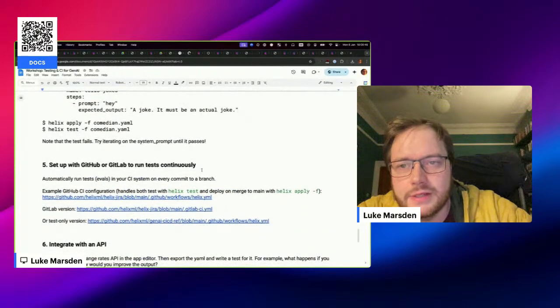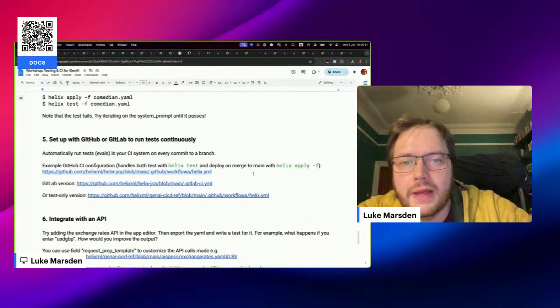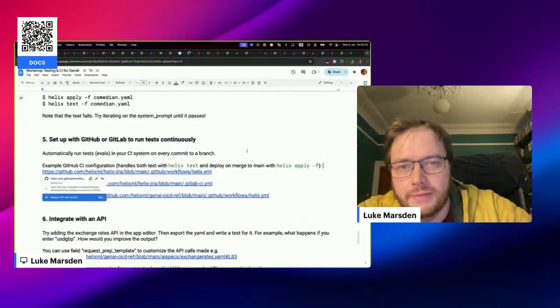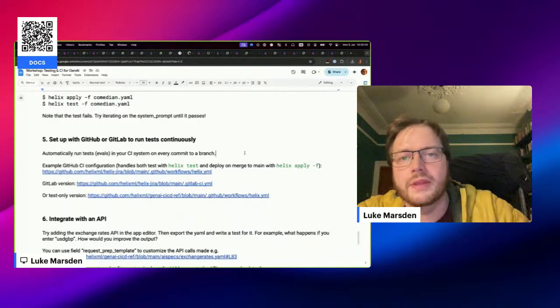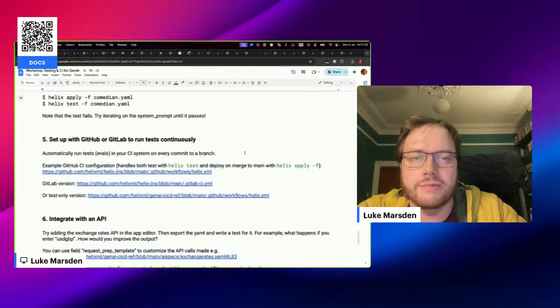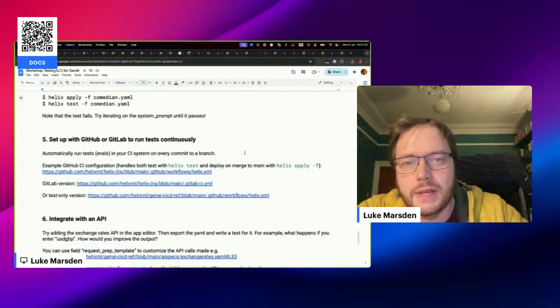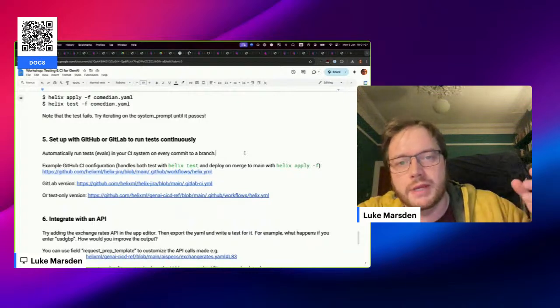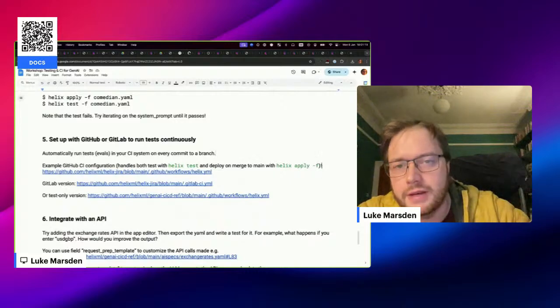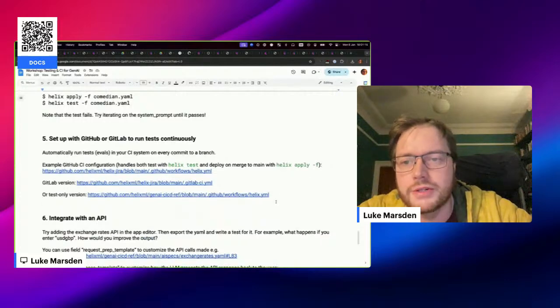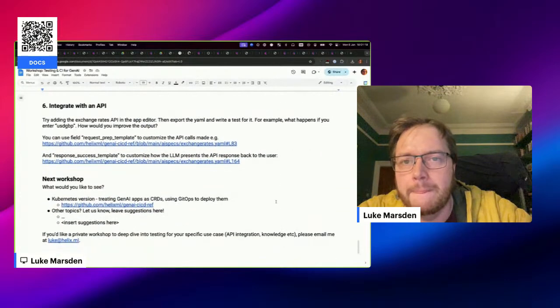Then we plug that into GitHub to run those tests continuously, and then we demonstrated a workflow where you can have a failing test on the main branch, then you can make a pull request with a change in it that fixes that failing test. And you can do all of that using this approach of using version controlled YAML.